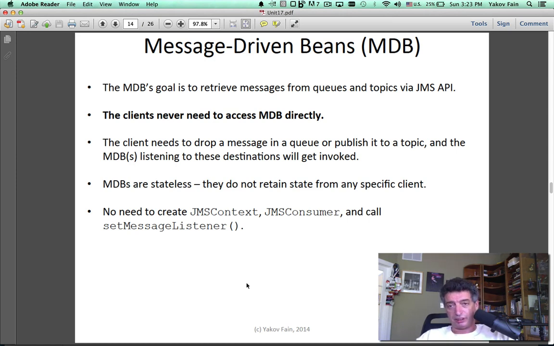Message-driven beans, of course, are stateless. They don't belong to anybody. And the other important thing is that when you annotate a message bean, you can tell if you are listening to the topic or if you are listening to the queue.